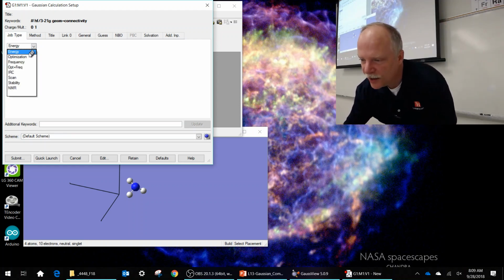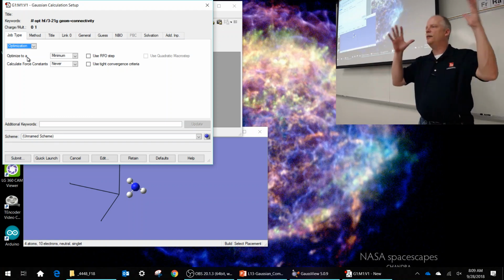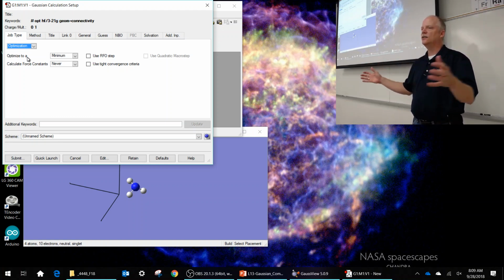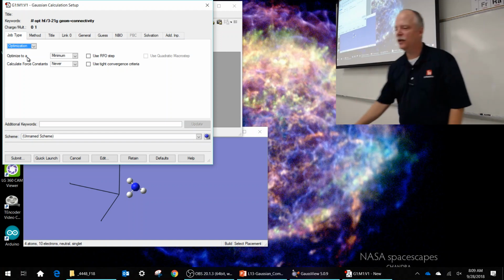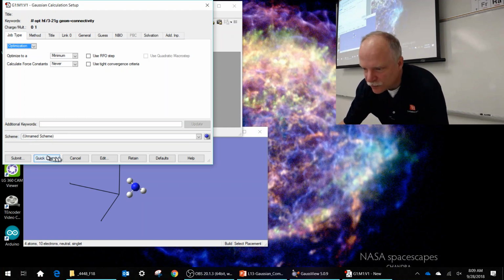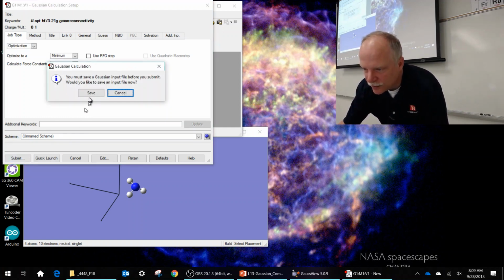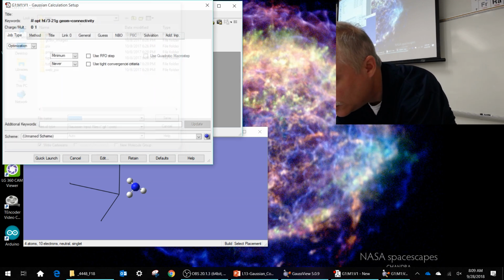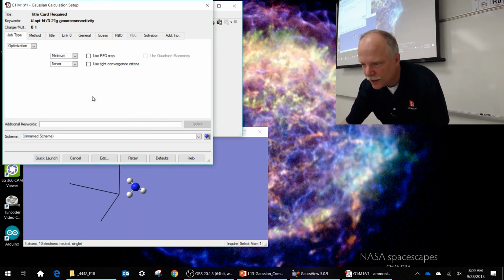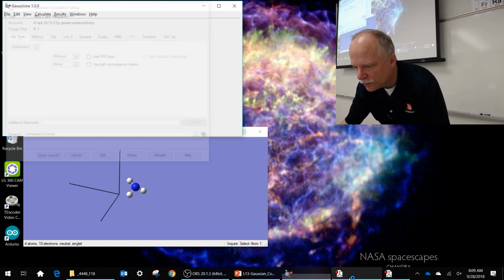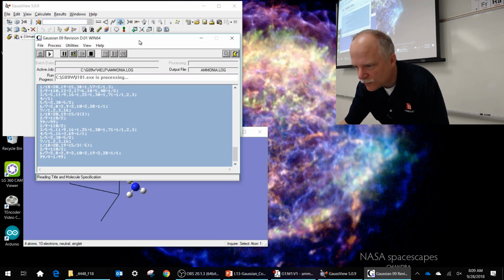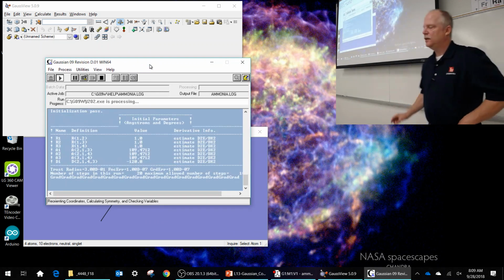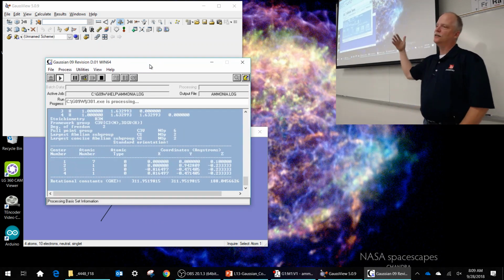If we come down, we have optimization. So that's going to optimize the geometry to a minimum, and it's going to optimize the angles. It's going to optimize the bond lengths, and that's all we have in this molecule: angles and bond lengths. And so if we submit, send it to Gaussian, we're going to just give it a name, ammonia. Okay. Then the Gaussian software starts. We hope. There it goes. So then this is the screen that's running and telling you what the Gaussian software is doing.